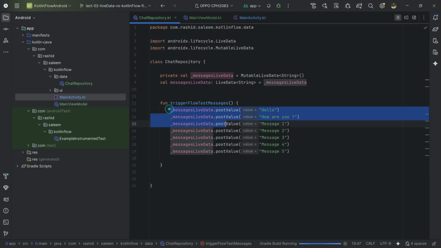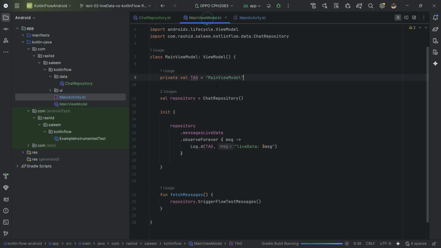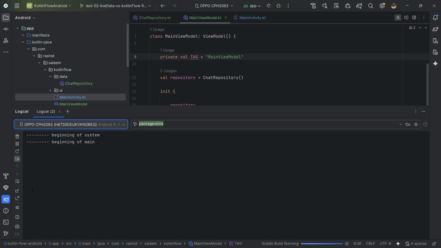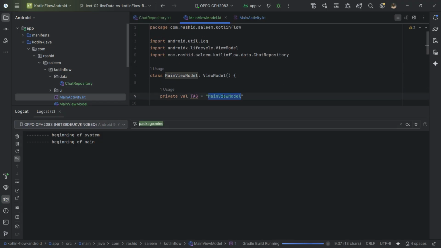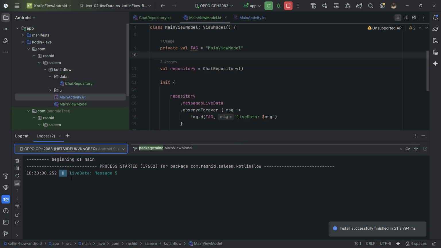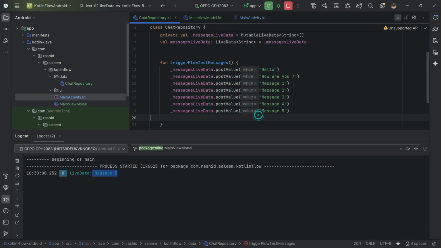As we are sending all these messages from triggerFlowTestMessages, and in the MainViewModel we are printing all the messages in the logs, we will open the logs and copy this tag from here and paste it in here. Okay, so our app is up and running, and in the logs we are only seeing message 5. So why is this happening? This is because LiveData is not designed for data streams. That's why we are getting only the last message which is sent through the LiveData.